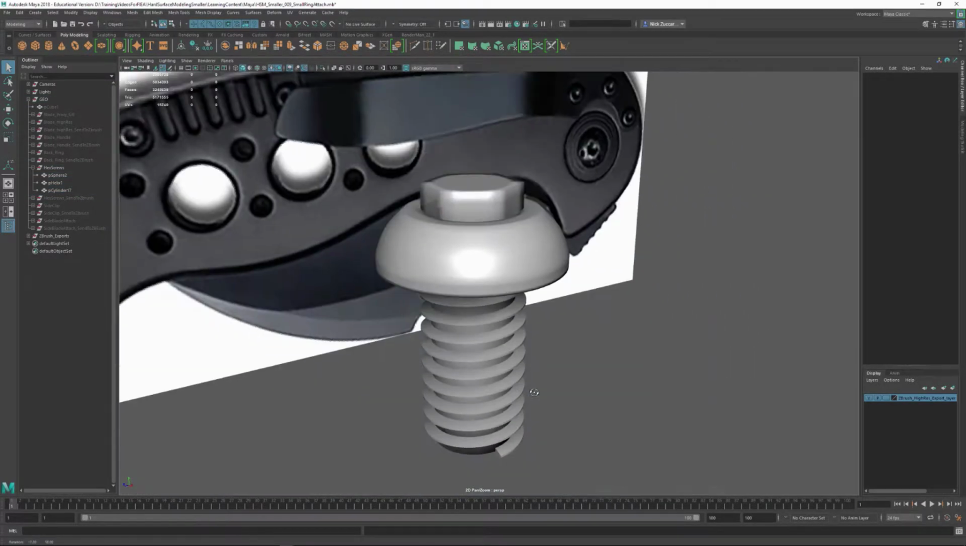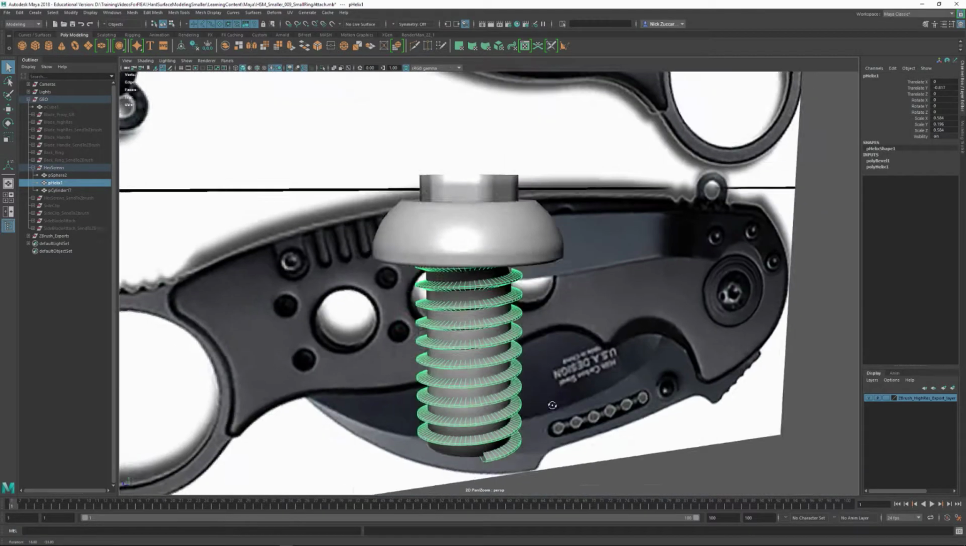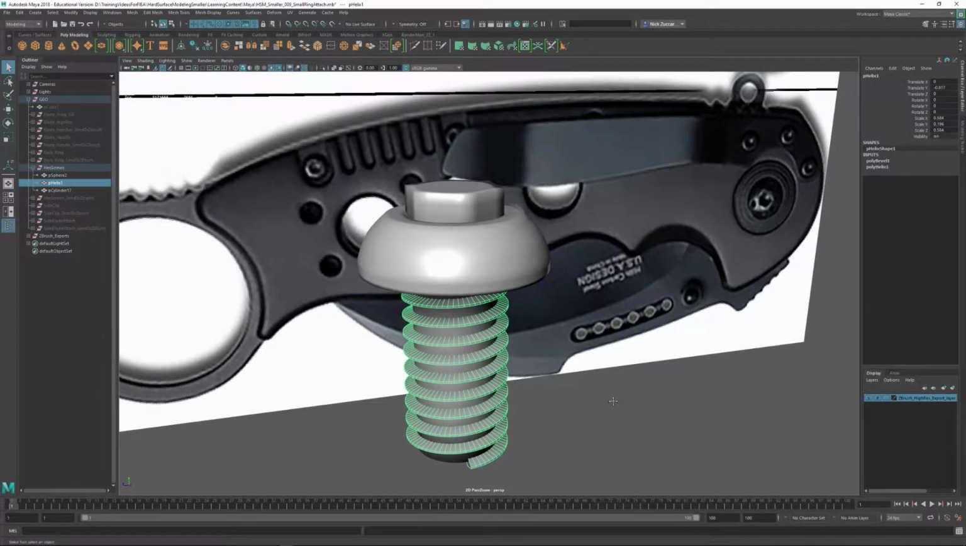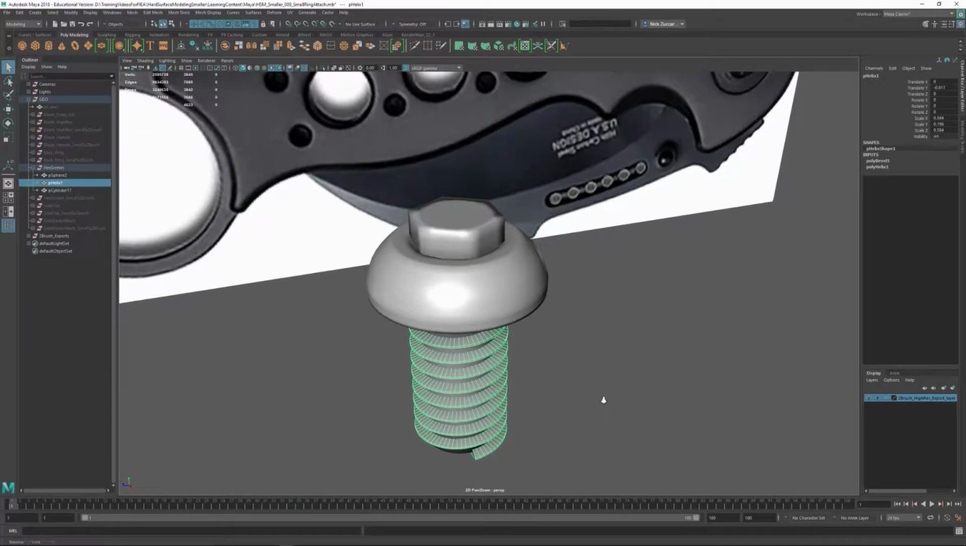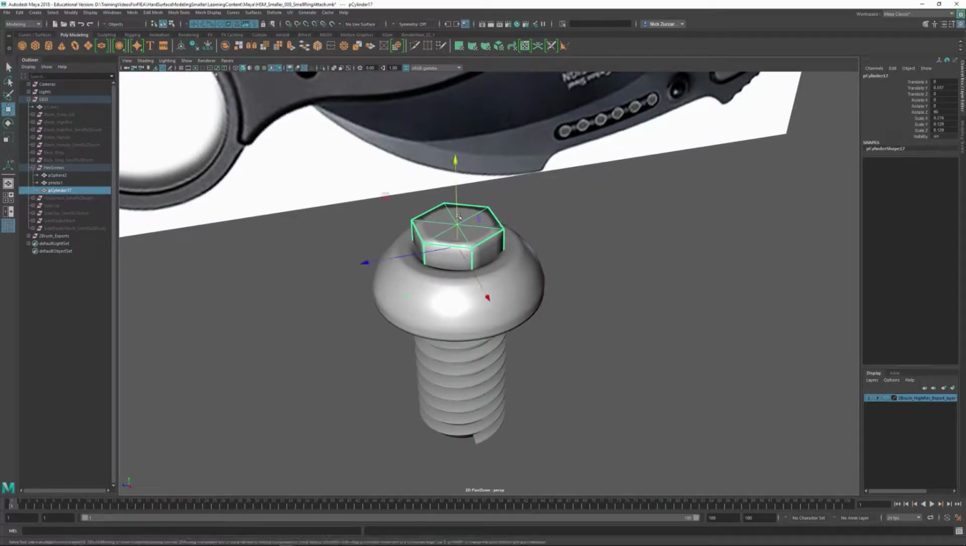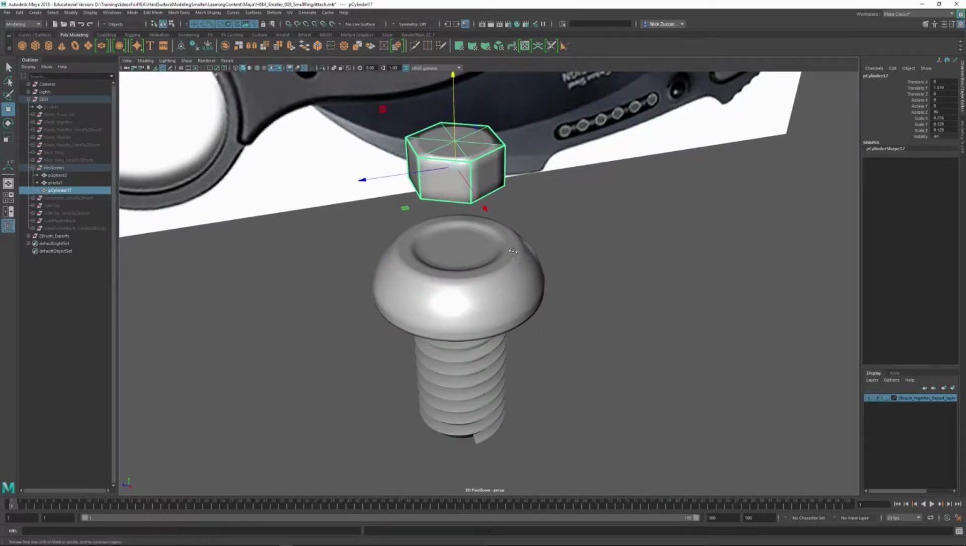So it's probably a bit overkill to have the threads in here, but I just went ahead and added it anyways, and I can show you a tool that is useful inside of Maya for being able to create stuff like that. The other shape that I can show you is this base shape that we have here, and then we've got this shape for the actual hex thing.